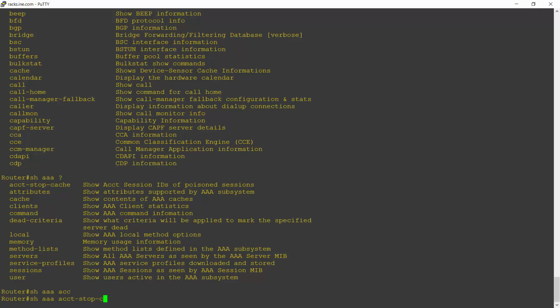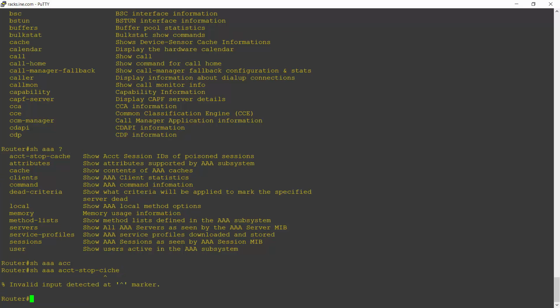And let's deliberately put in a typo here. So notice I've put show AAA accounting stop quiche. That should be cache. So I've put in a typo. If I hit enter, you'll see I get the error message, invalid input detected. When you get this error, it's usually because you put a typo in. And I can see the marker here shows me exactly where that typo was.